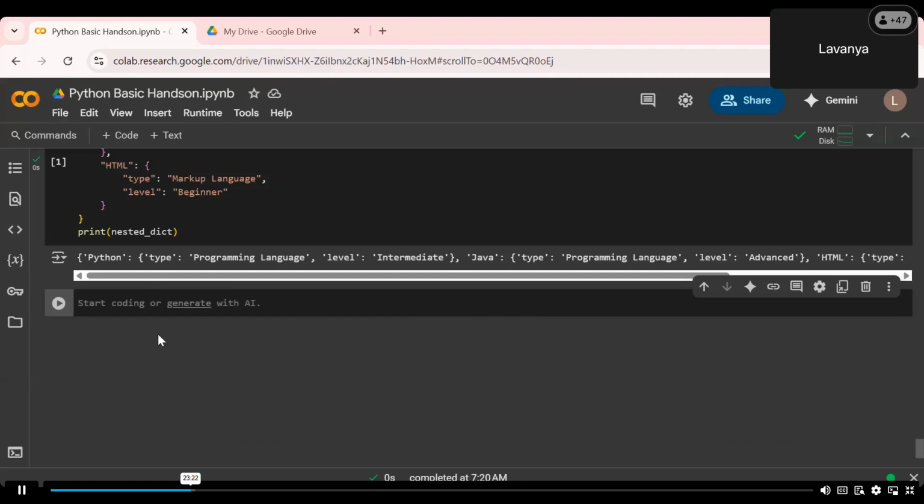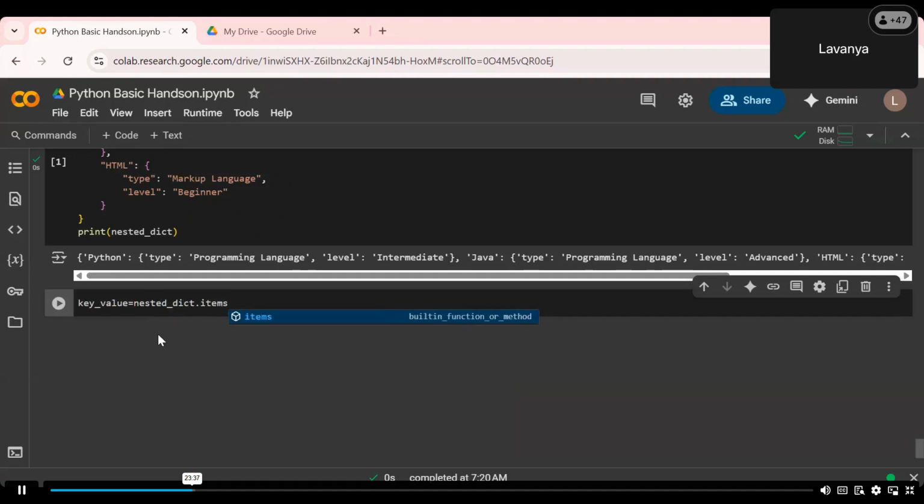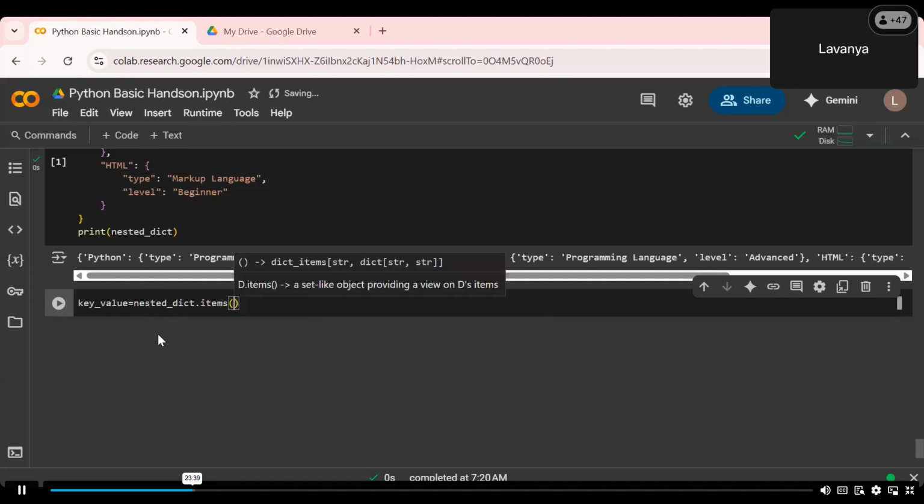Yes. So let's get our key value. Let's say we want to get the key value from our nested dictionary, guys. So we will use the nested dictionary dot items. Dot items is a function from which we get key and value pairs.